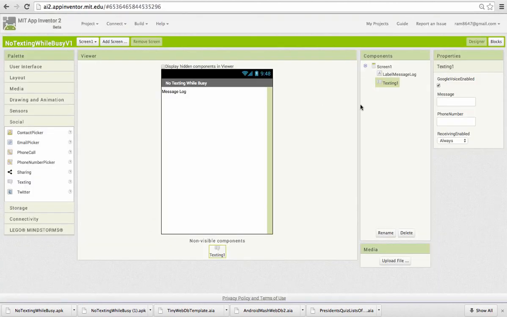Okay, back to the app itself. When you start up the app, you'll want to have Google Voice Enabled set to true over here. And then let's review the Receiving Enabled option. There are three choices here: always, foreground, and off.